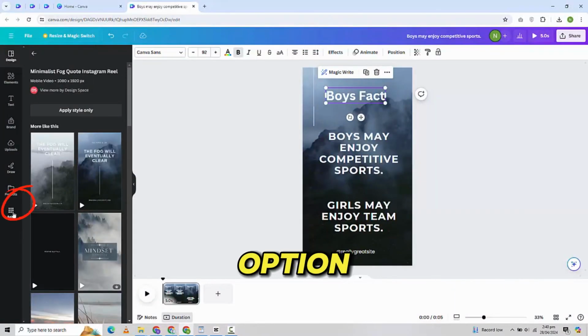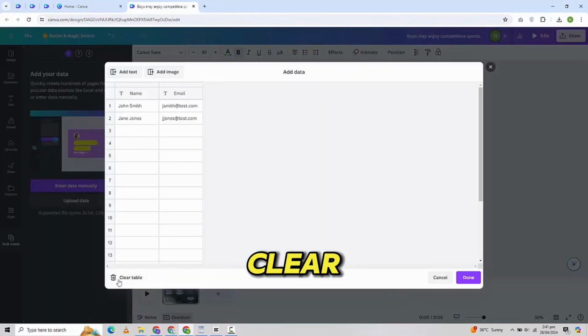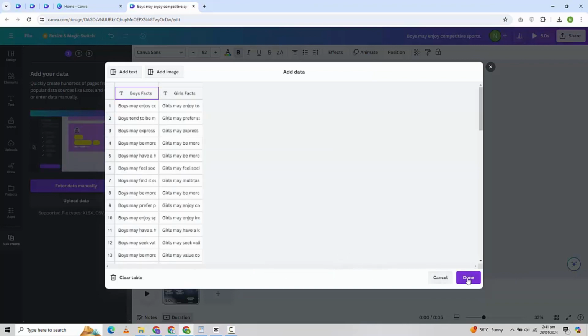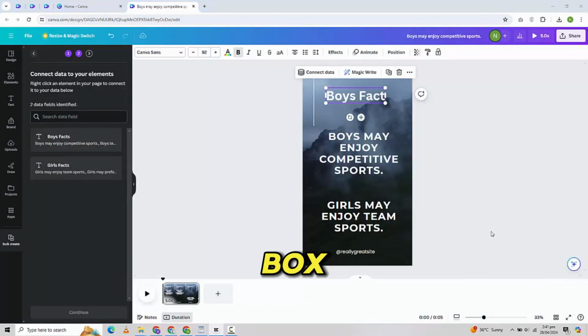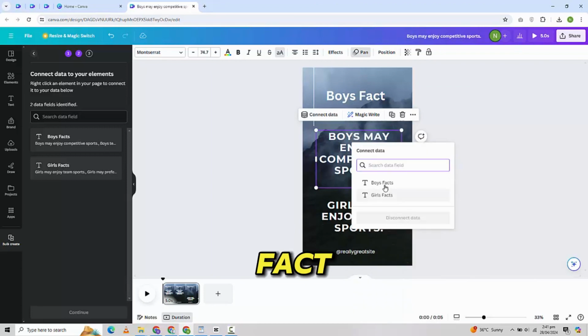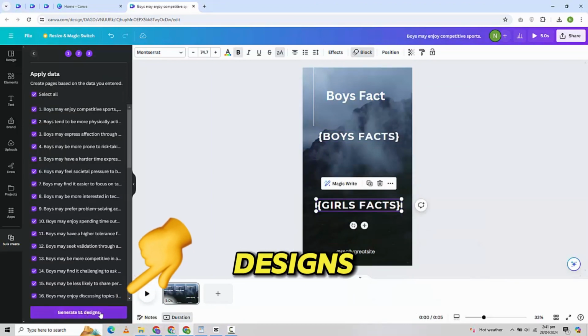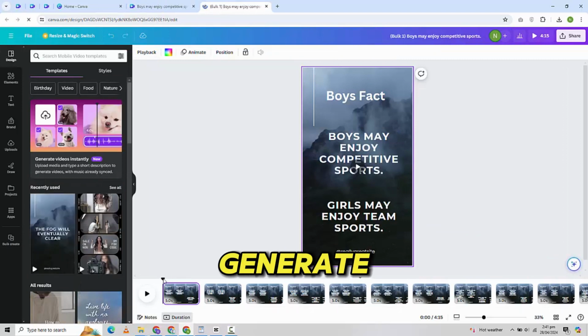We are going to insert the database of quotes into Canva, so we can make hundreds of different videos with just a single click. Go to the apps option, then click there on bulk create. Clear the table and paste all the facts which we have generated from ChatGPT. Now connect data to the template box. Connect the first template to boys' fact and the second to girls' fact, and then click on continue and generate the designs. Within seconds, Canva will generate all the videos.